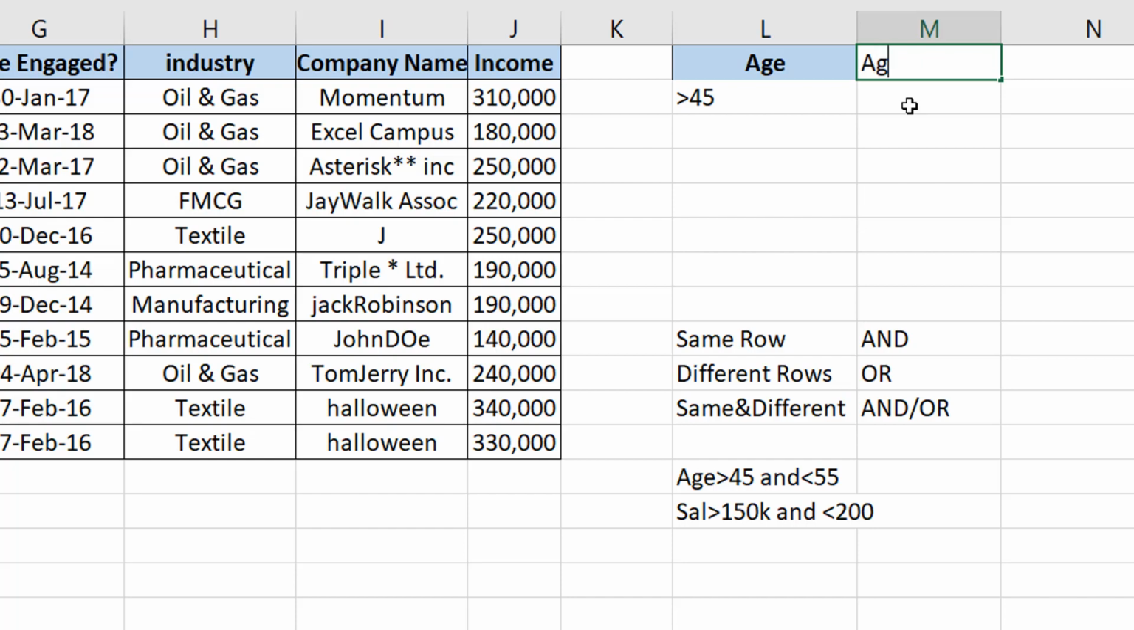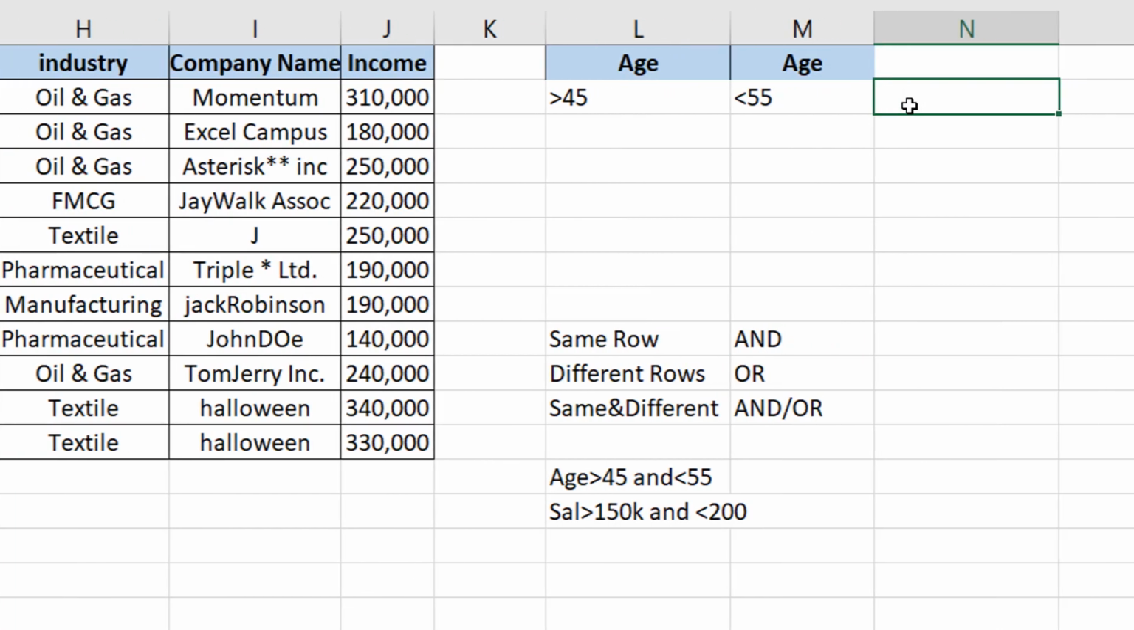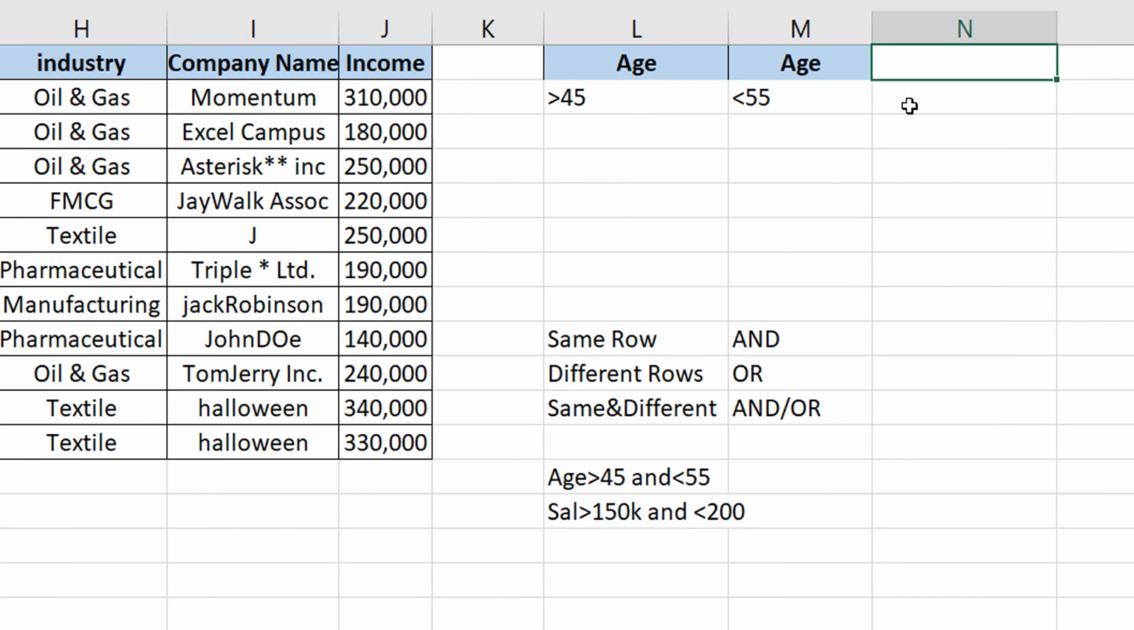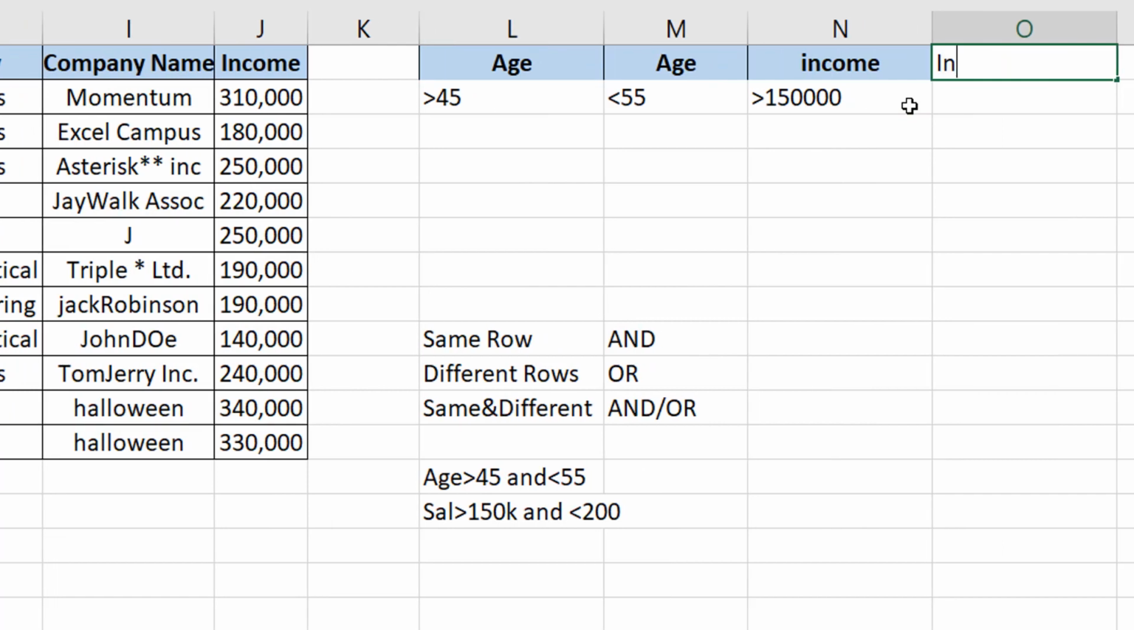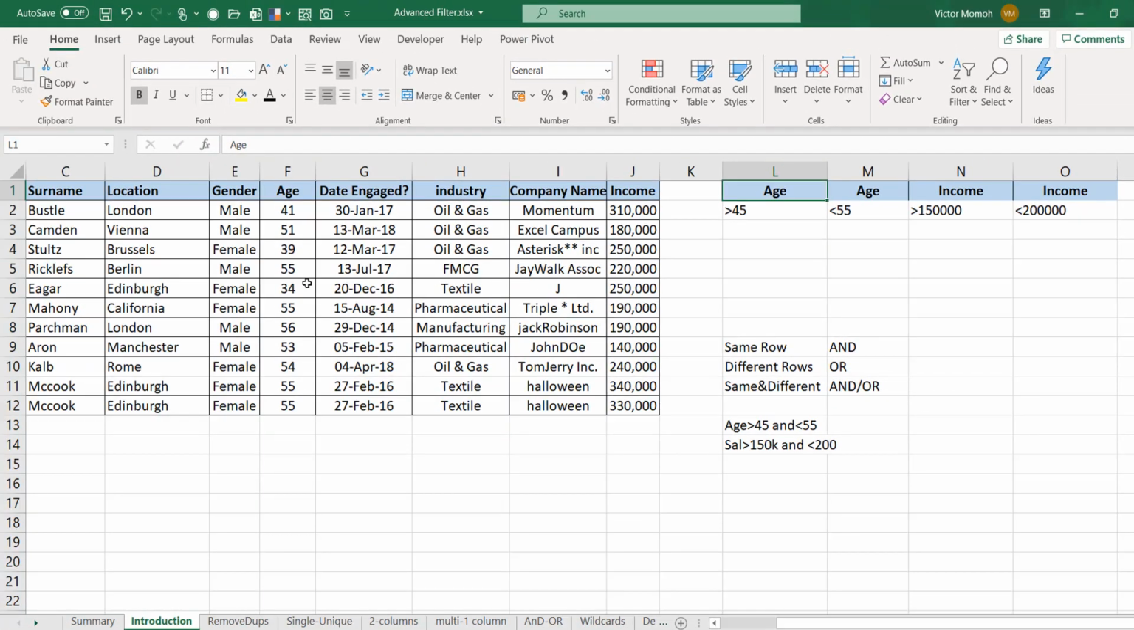So I will repeat age again and say what? Less than 55. Now what other condition do we need? At the same time too, we want salary, which in this case has to be income. The headers have to match. Income should be what? Greater than what? 150,000. And income must also be what? Less than 200,000. Okay, I'm not sure if this will return anything, but it's worth a try, right?